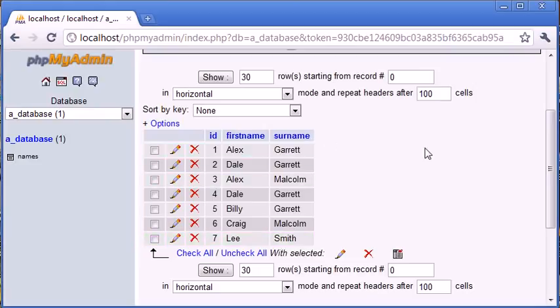Now what we have in here is first of all duplicate data. So we've got Dale Garrett here, and for the second record we've got Dale Garrett, and for the fourth record we've got Dale Garrett as well. We also have some duplicate surnames. So we've got Garrett, Garrett and Garrett and Garrett here, two Malcolms and one instance of Smith. So we have some duplicate data in our database.